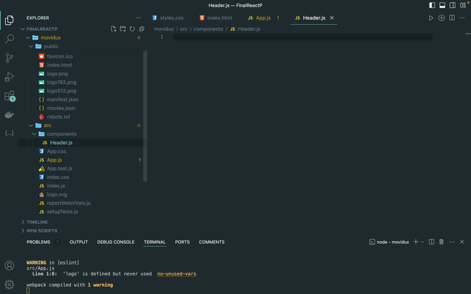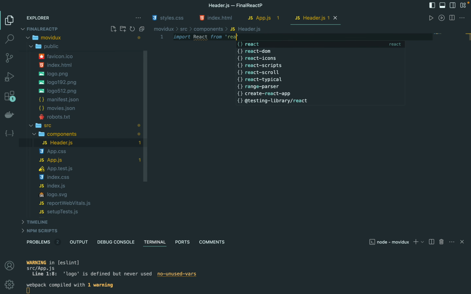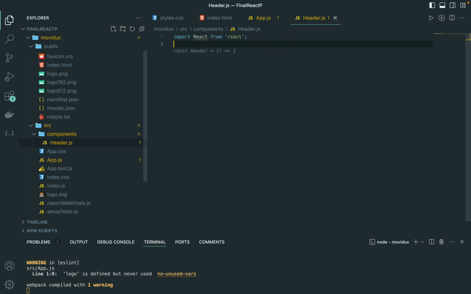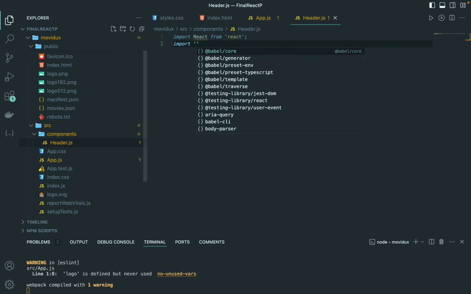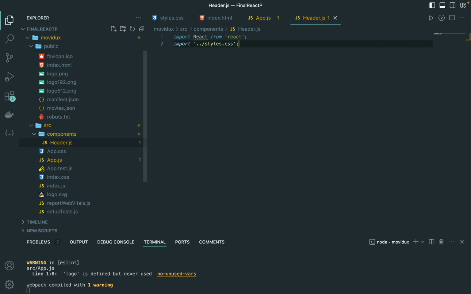When you want to use anything, first you have to say import React from 'react'; with a semicolon. Next, because I want to have the same styling here too, I'm going to import style.css. Because we are inside a folder, you have to use two dots. Any doubts now, guys?